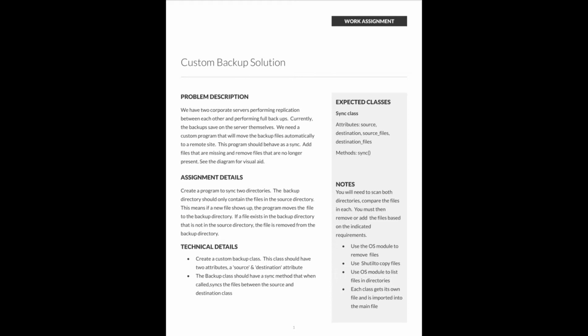So assignment details: create a program to sync two directories. The backup directory should only contain the files in the source directory. This means if a new file shows up, the program moves the file to the backup directory. Now this is a common mix-up of terms that occurs in the real world too. A lot of times when you're talking with individuals, they'll use the terms move and copy interchangeably when they really shouldn't be. There's a big difference between moving a file and copying a file. When you move a file, you are essentially going to create it at the destination and remove it from the source. But in this example, we want to copy. We're not going to move. We want those files to exist on the source directory as well as the destination directory as well.